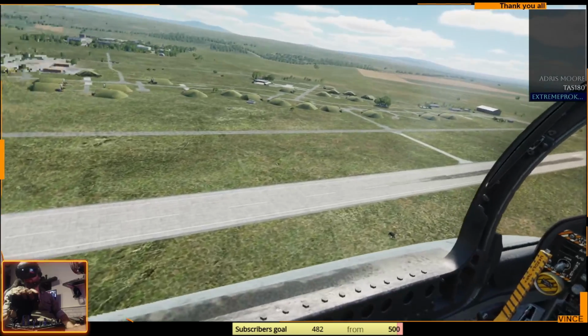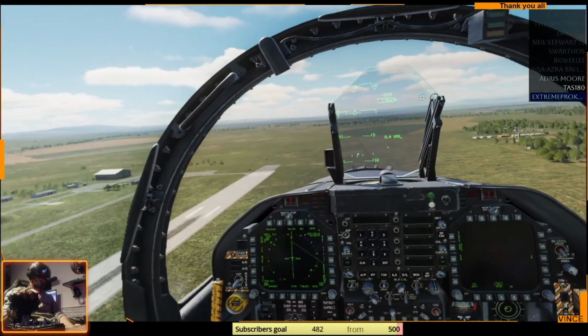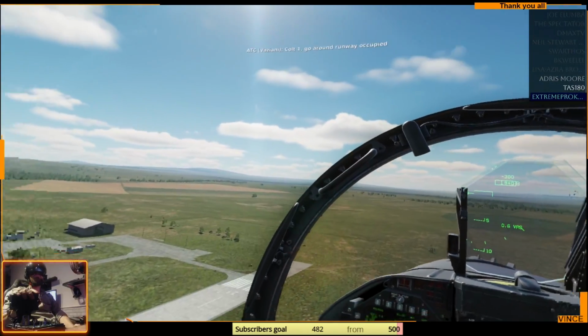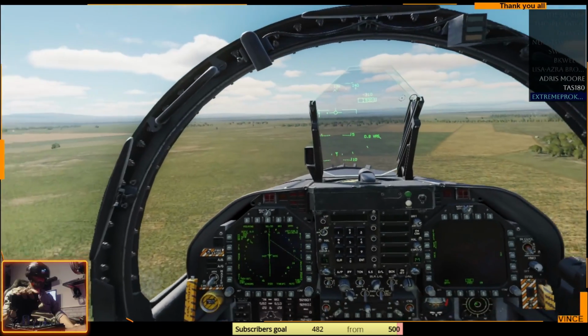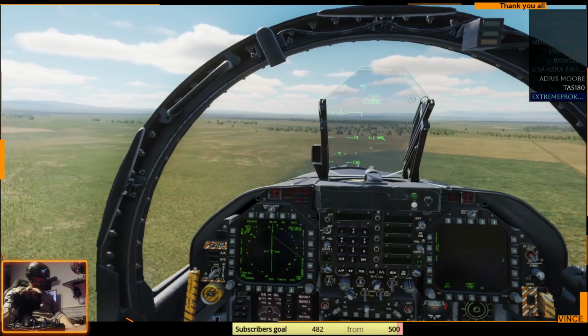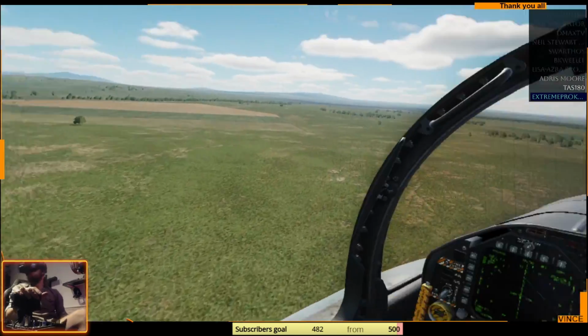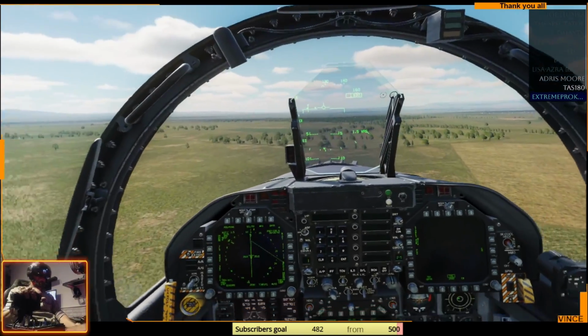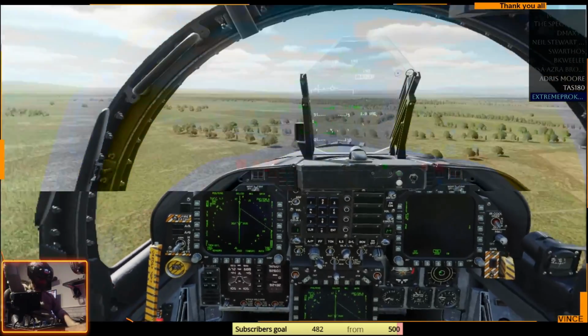Airfield looks clear. Cold 1. Going around. Runway occupied. I am going now. Alright, I should start to turn.